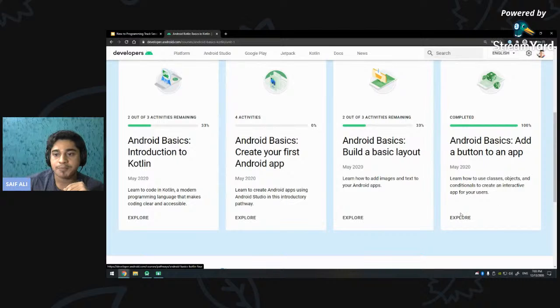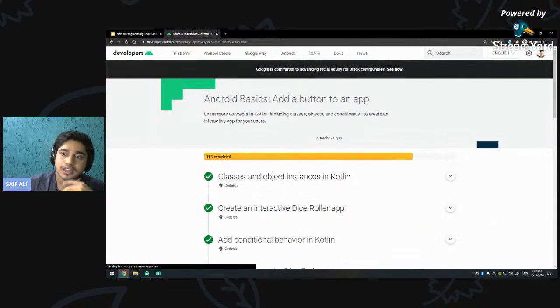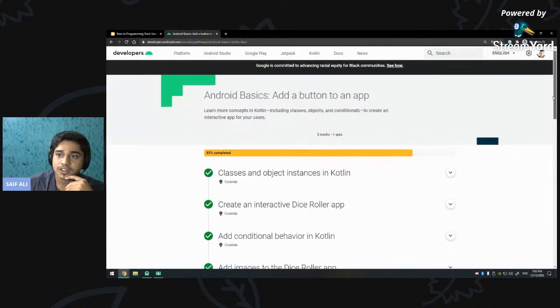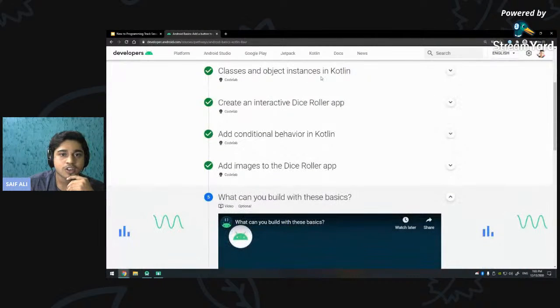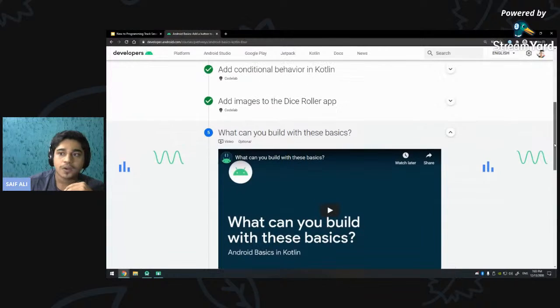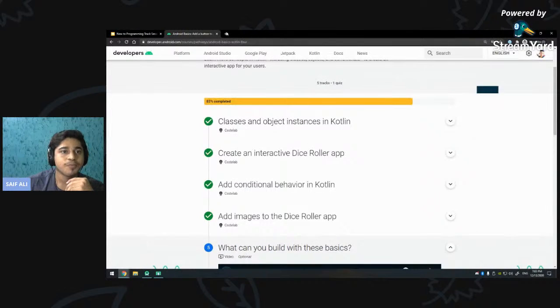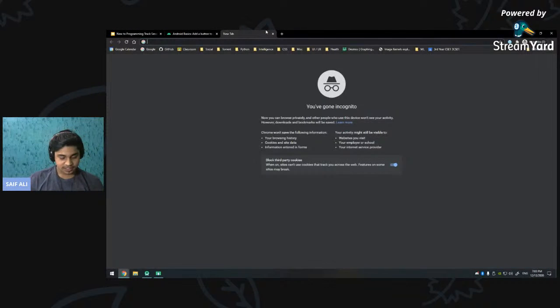Add a button to the app. In this session, I will talk about classes and objects, and we will create a dice roll app. Okay, let's start with how you can create a class.